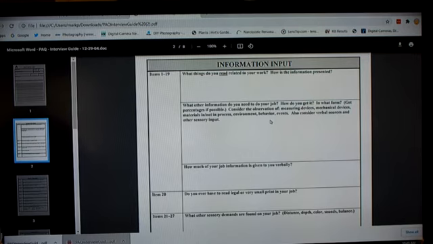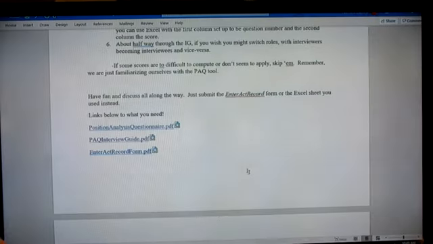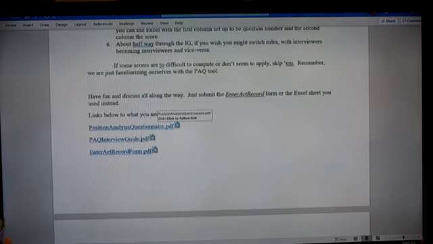How do you get it? In what form, right? And then rounding out items 1 through 19, or how much of your job information is given to you verbally.